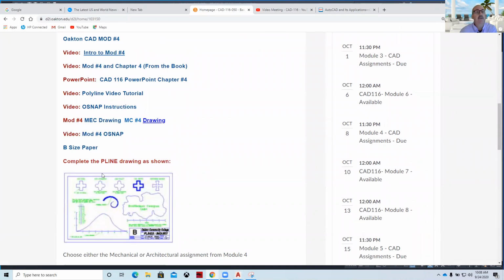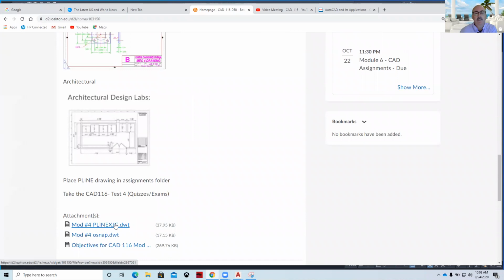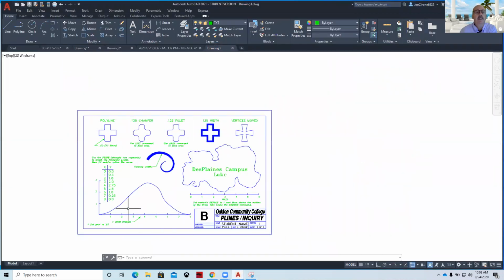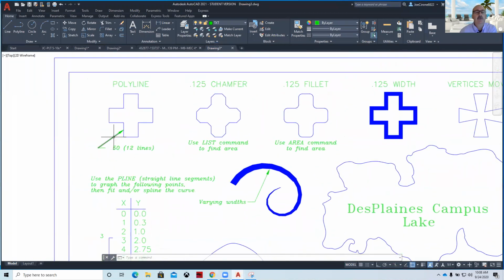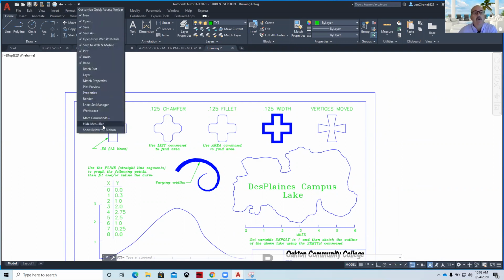When you click on the link to download the polyline exercise, you'll get a drawing like this. Then you're going to repeat these different patterns. To do these polyline shapes, I recommend that you turn on your O-snap. As we start to work with CAD, we just want to get the basics and keep going over those. One is this little arrow here, show your menu bar.